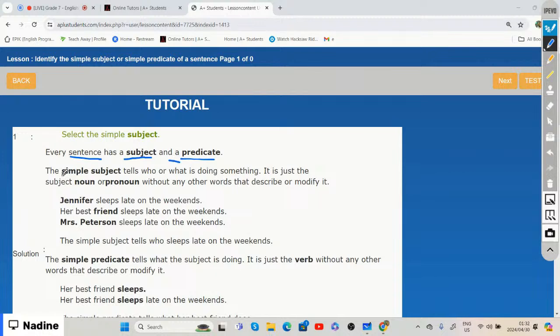A simple subject tells us either who or what is doing something. This is now a simple subject, right? And when it comes to the simple subject, it is just the subject noun or the subject pronoun, without any other words that describe or modify it.